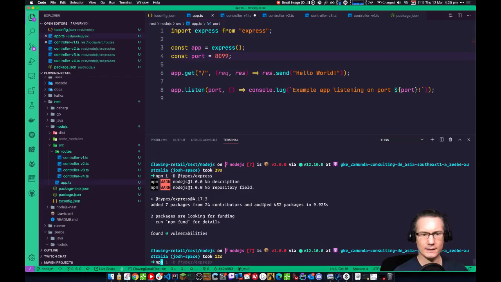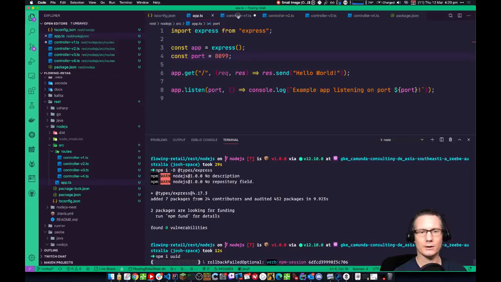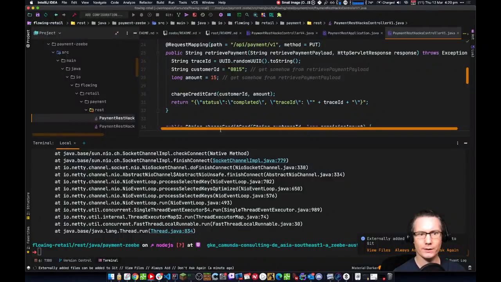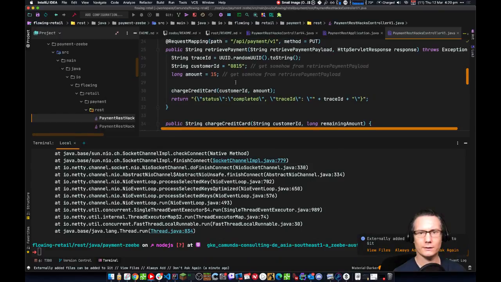Okay, it needs a random ID, so I'm going to install UUID. Let's go back in here. Since they're all going to use it, I should just import it in one place, create a function that does it. Yeah. Okay. Charge credit card. Get somehow from retrieve payment payload.